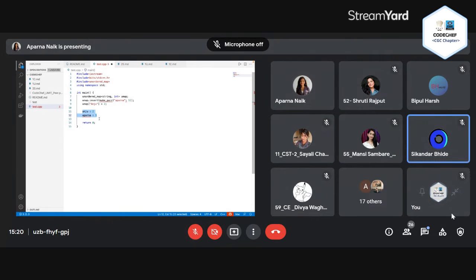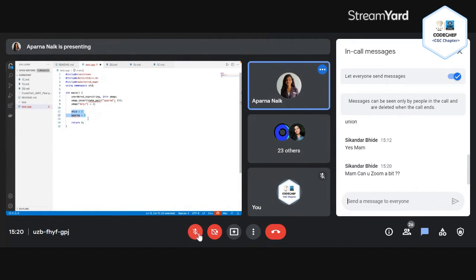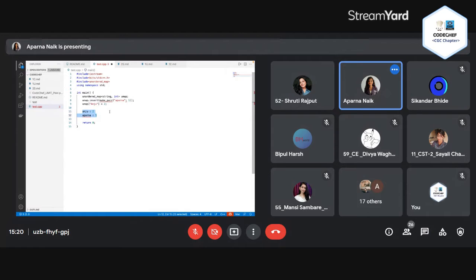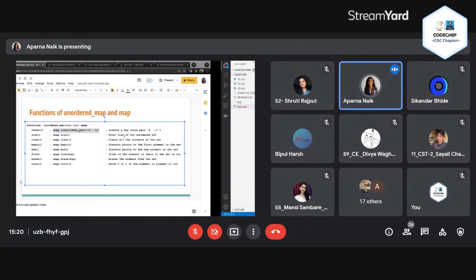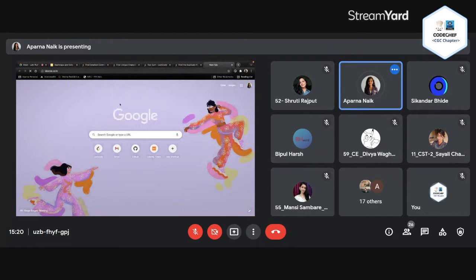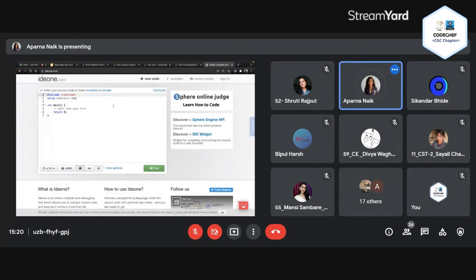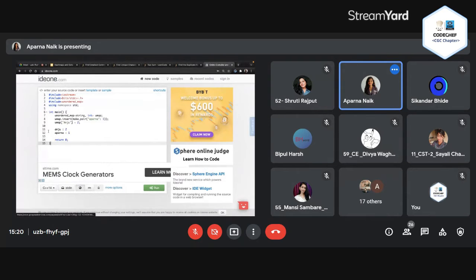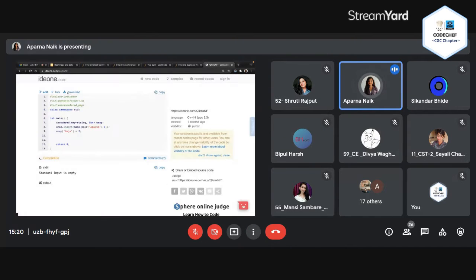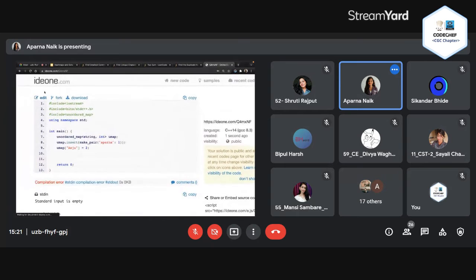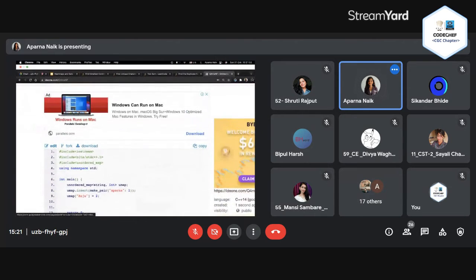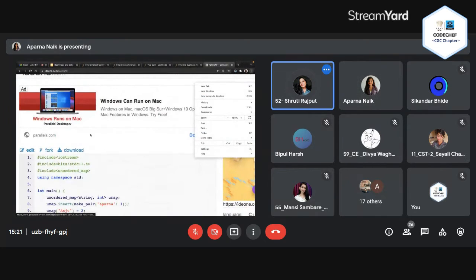Are you guys listening? Yes, ma'am. Someone in the chat box is saying, can you zoom in a bit? Sure. Let me directly use an online compiler. That would be better, I guess, because my VS Code is not supporting. Is this visible? Yes, it is visible. Okay, good.